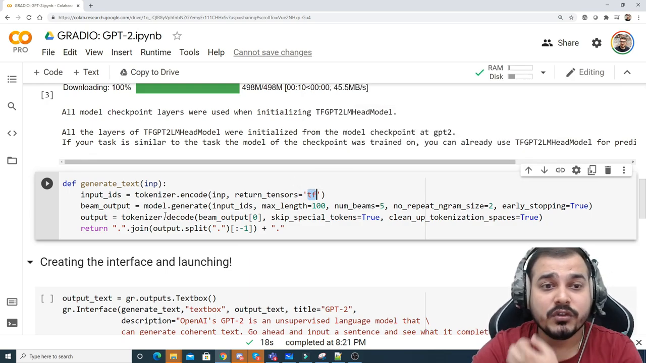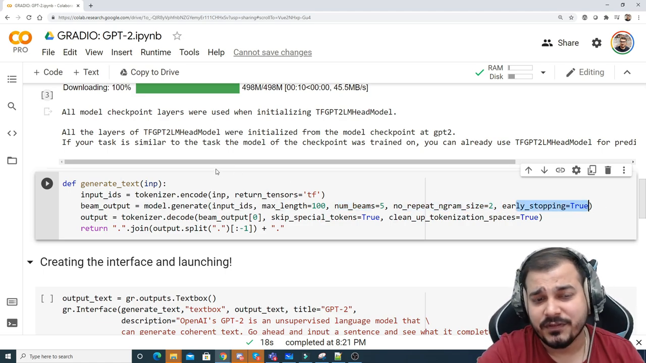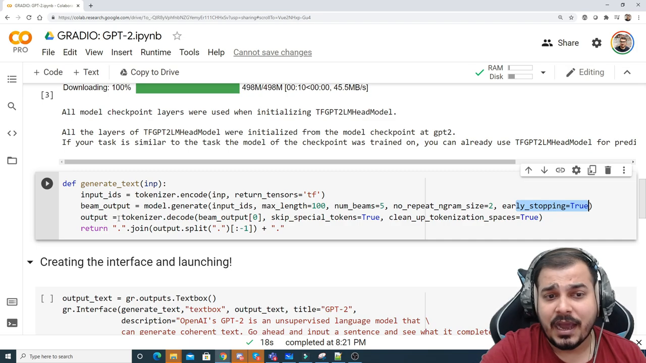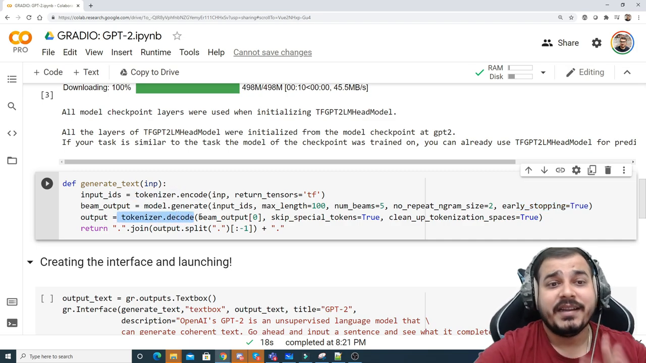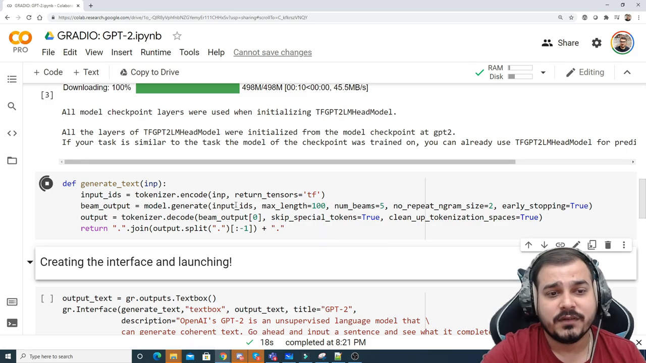And then we have to use model.generate. I'll give my input IDs after the encoding. Max length, I'm keeping it as 100, number of beams, no repeat n-grams, early stopping is equal to true. These are some of the features that we'll try to put. Then in the output, we'll try to decode the entire text summarization. And finally, we'll return the output. Okay, so let's execute this function.